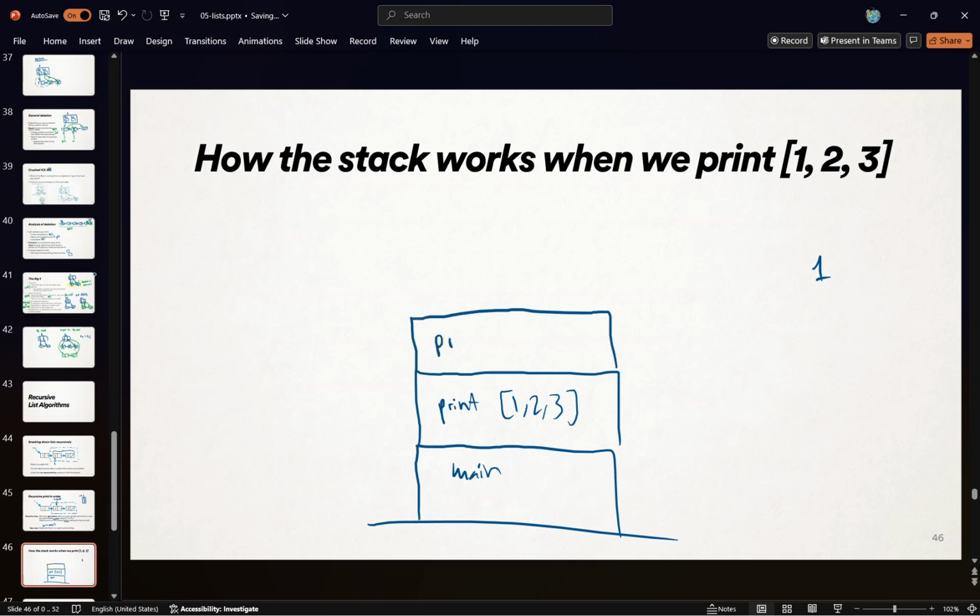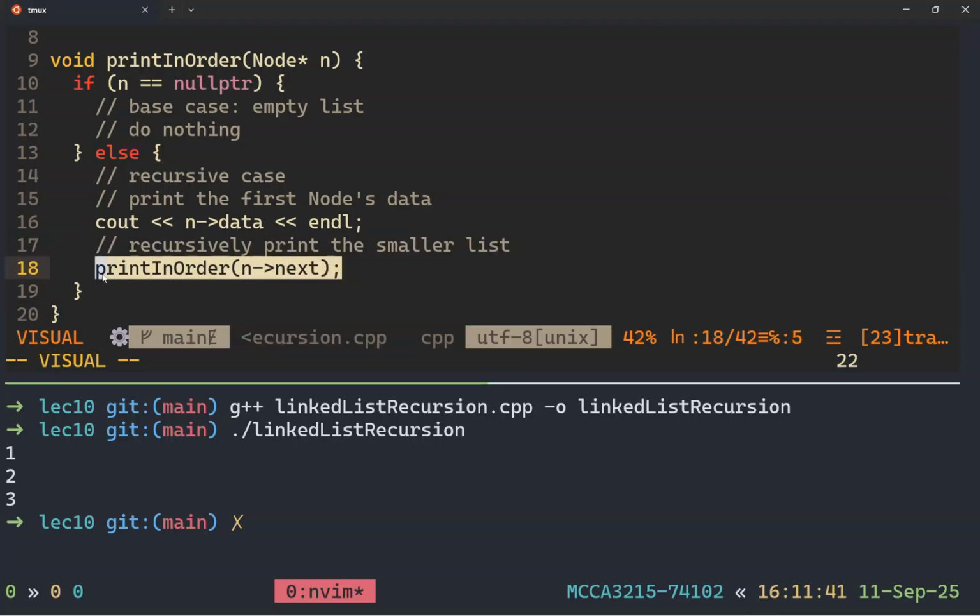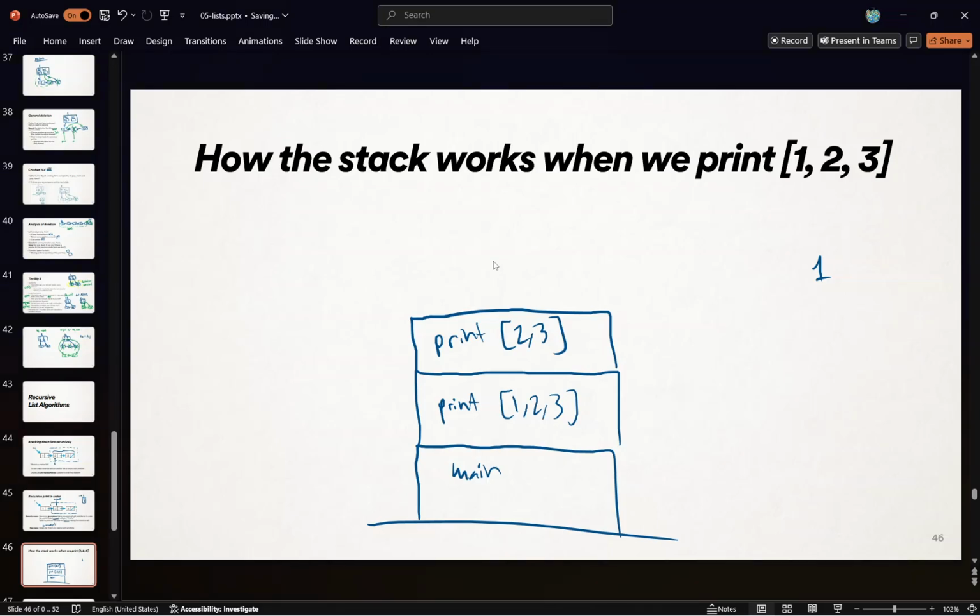I'm not done. I need you, smaller version of me, to please go and print the list 2, 3. That's what the recursive call is saying. Does that make sense to us? That's what's happening. So it's this call. The first call is stuck on this line. It needs to go and do the rest: print in order the smaller list. That's this call that it just called, and it's waiting for it.